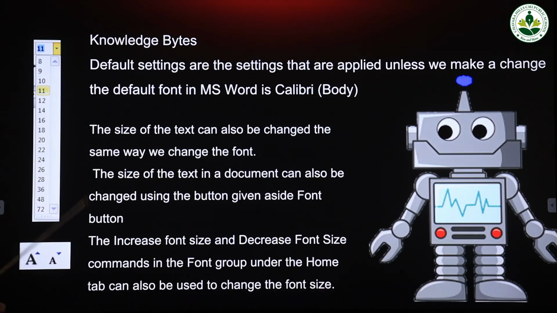Next, default settings are the settings that are applied unless we make a change. Already in MS Word, when we type something, there are some default values that are already inside MS Word. So the default type of font in MS Word is Calibri Body. This is the default font in MS Word. Calibri Body is the default font in MS Word.